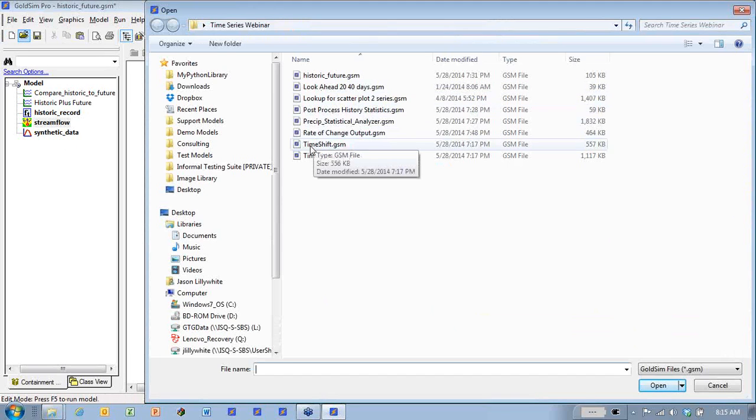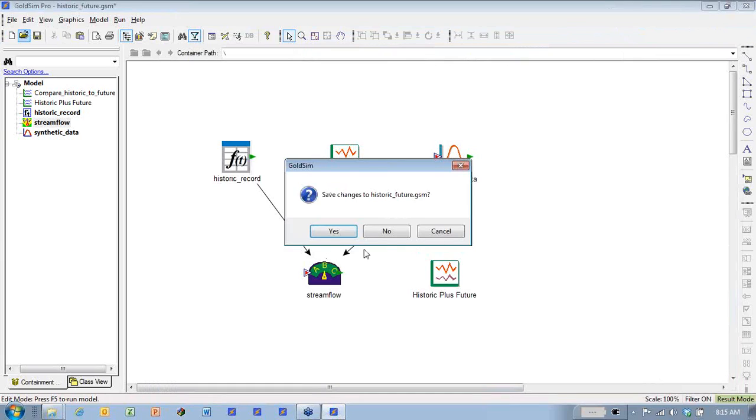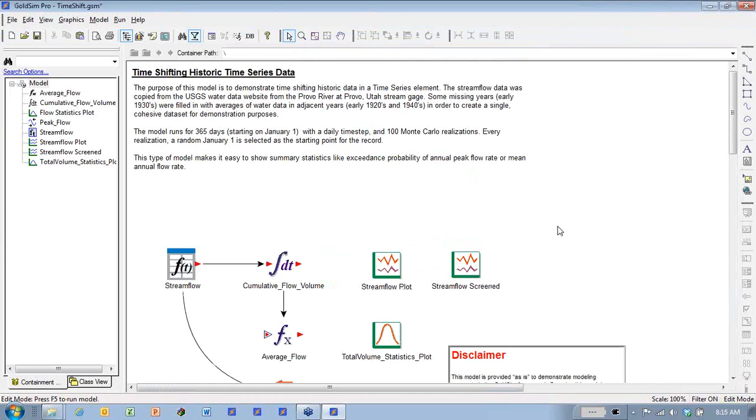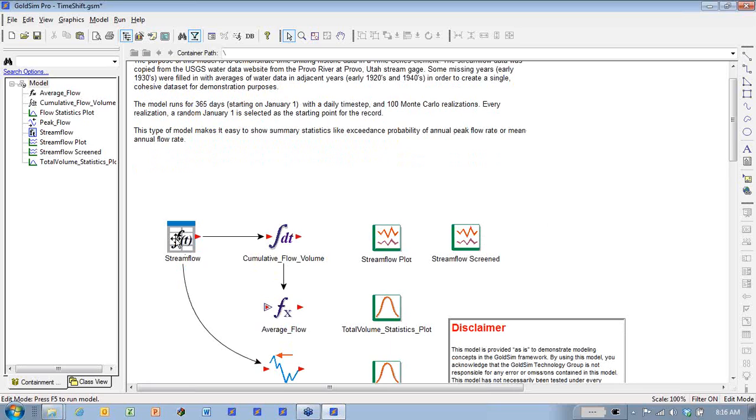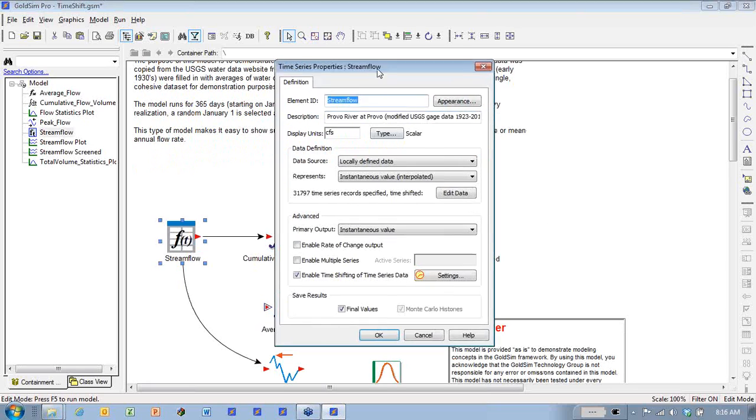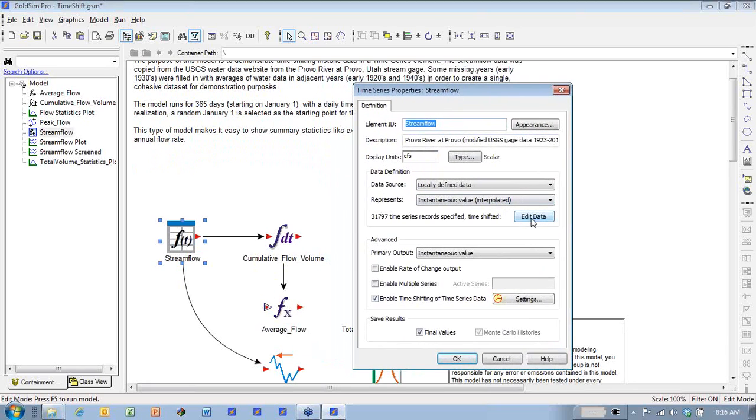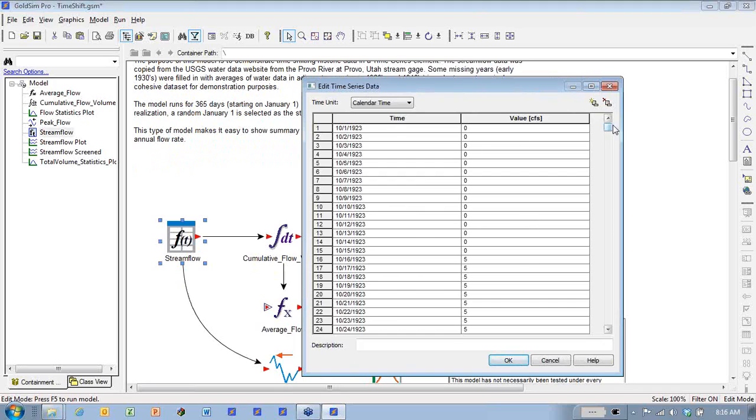Another example is that we can do time shifting. Let's say that we have a model that has some amount of flow here. If I click on this edit data, then you'll see we have historic data from 1923 all the way through to 2010.